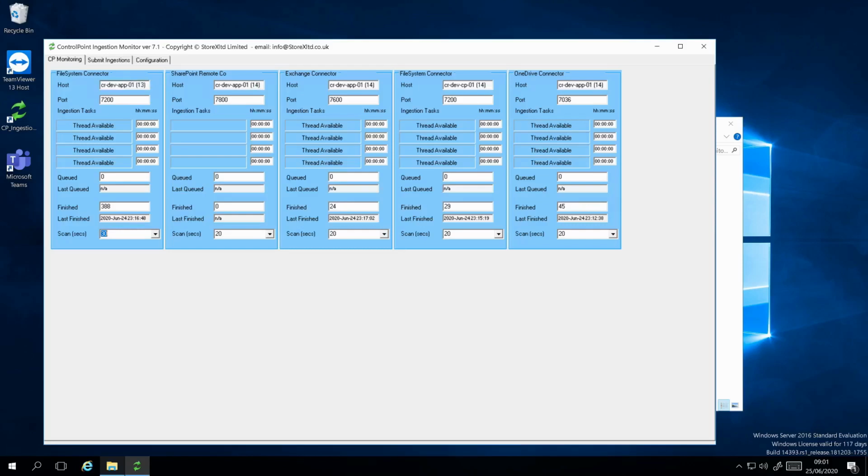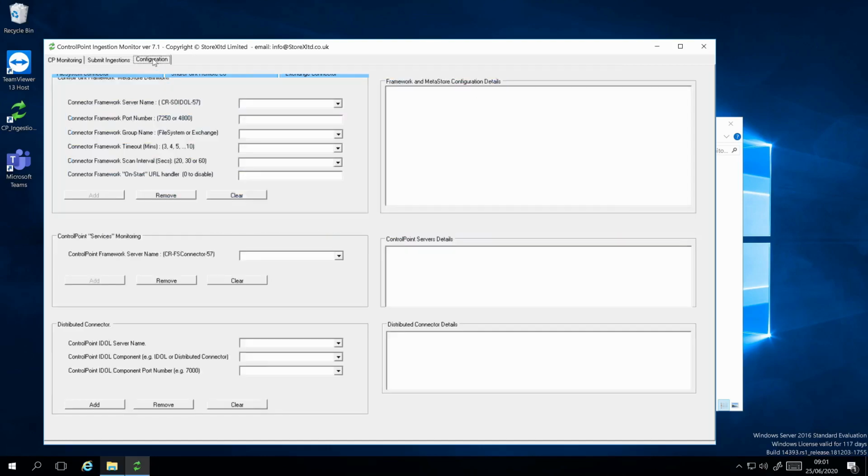In this second video, we're now going to configure the control point ingestion monitoring software to start to monitor the frameworks. To configure the frameworks, we need to basically go into the configuration tab at the top left-hand corner. By selecting the configuration tab, at the very top we have the option or the facility to add the frameworks within our control point environment.